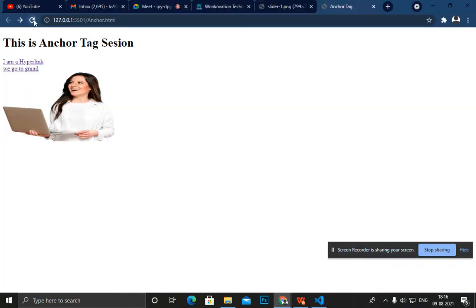Like you can see that I change the image size. So this is the functionality, that how you can change your image size. Okay, now we move to the next part.